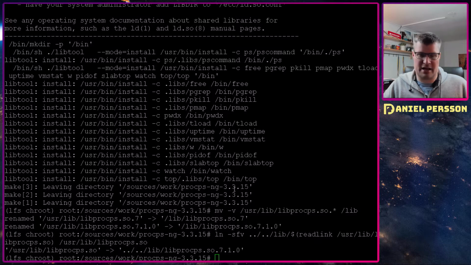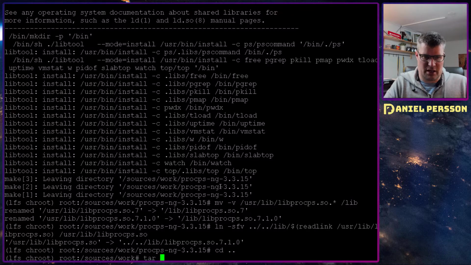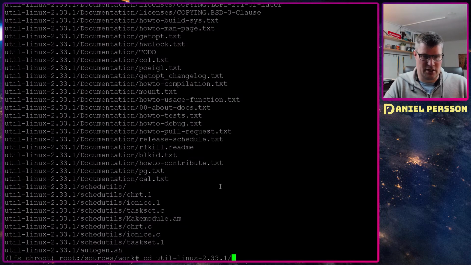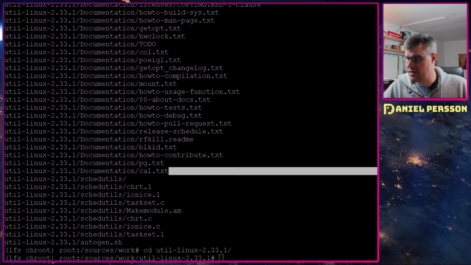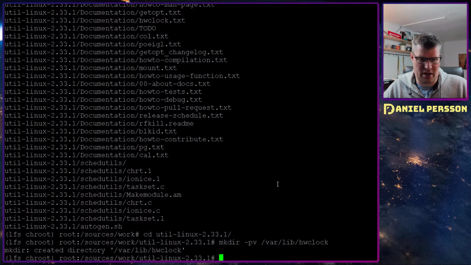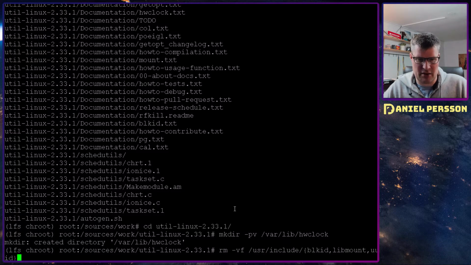So those were the commands there. Let's go on and install this util-linux that I talked about, which should contain the kill command. Here we first start by creating a directory in our var lib for the hardware clock. Then we need to remove earlier created symlinks in the include directory for blkid, libmount, and uuid.